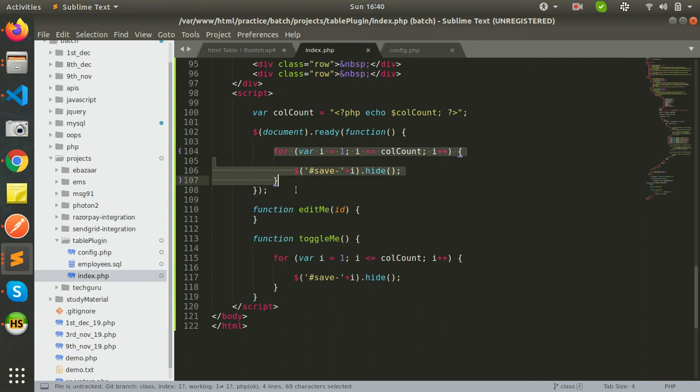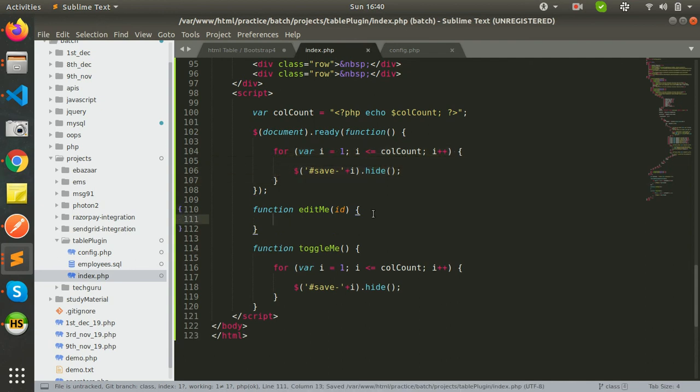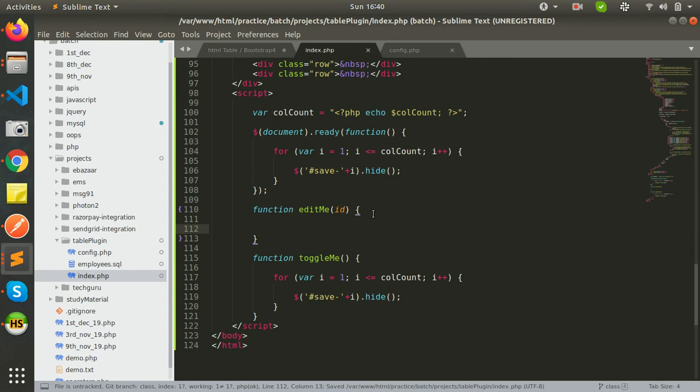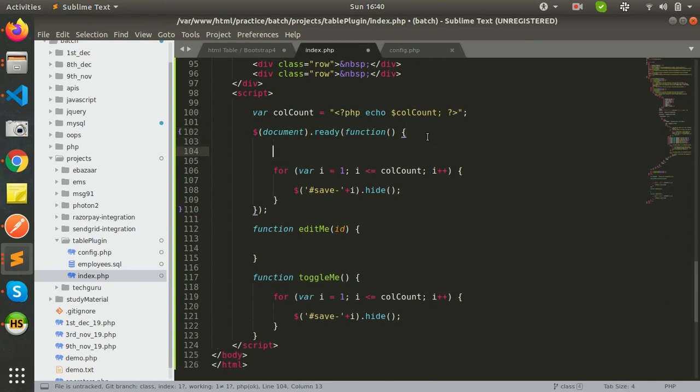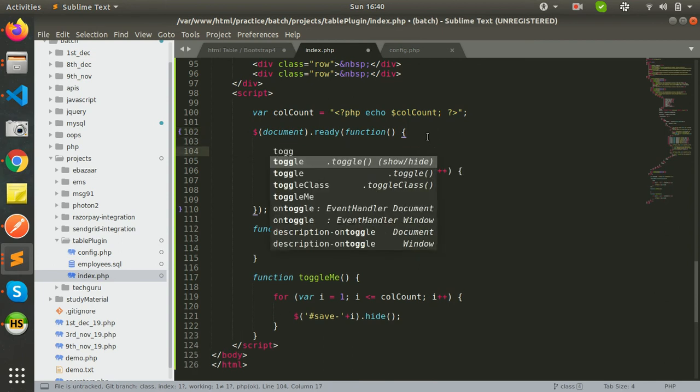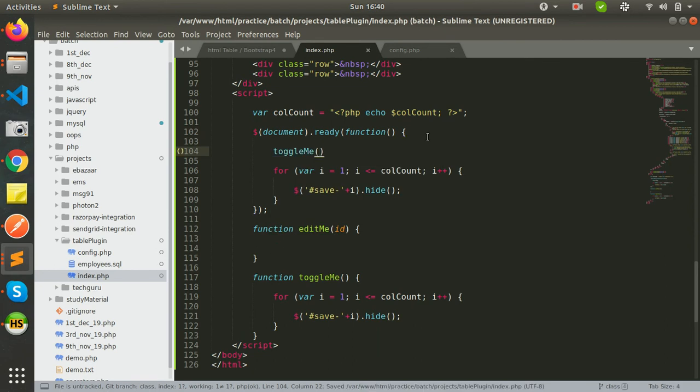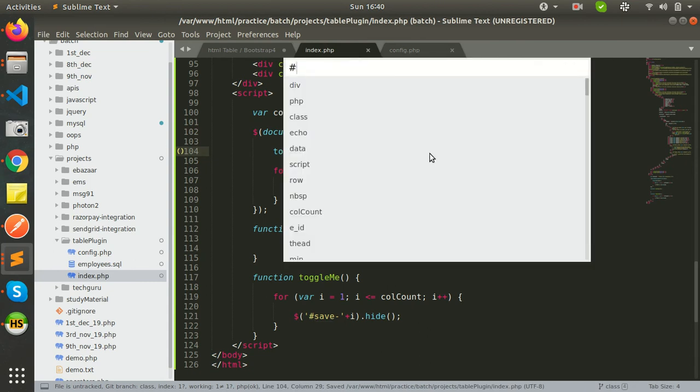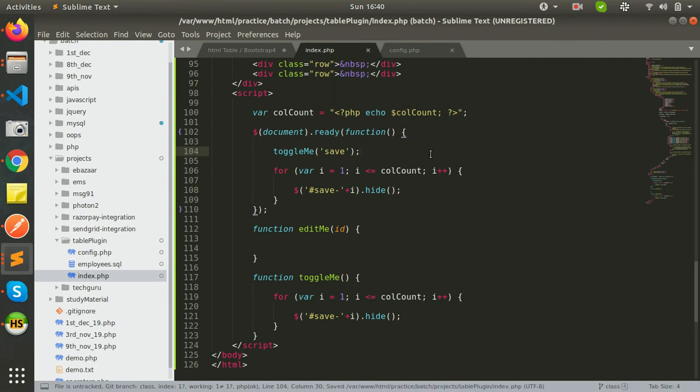See, here also we are using this. In edit also we will be using the same code. So instead of doing this from here, we'll call the toggle me. What we need to pass, we just need to pass this value. If we can pass this value, then no need for this i equals to 1. This will come here as what, id, right?